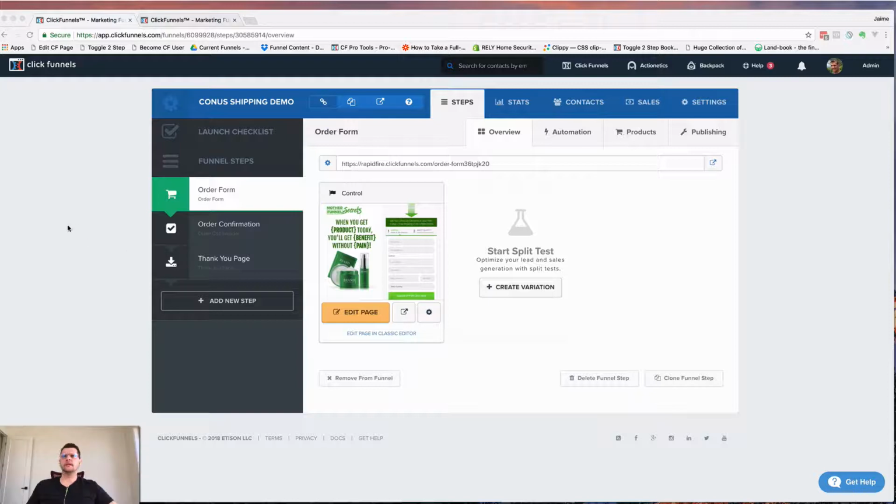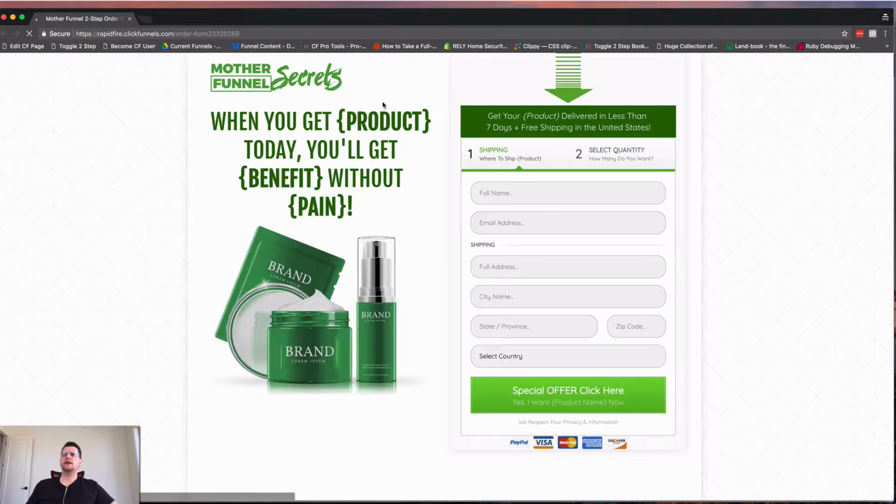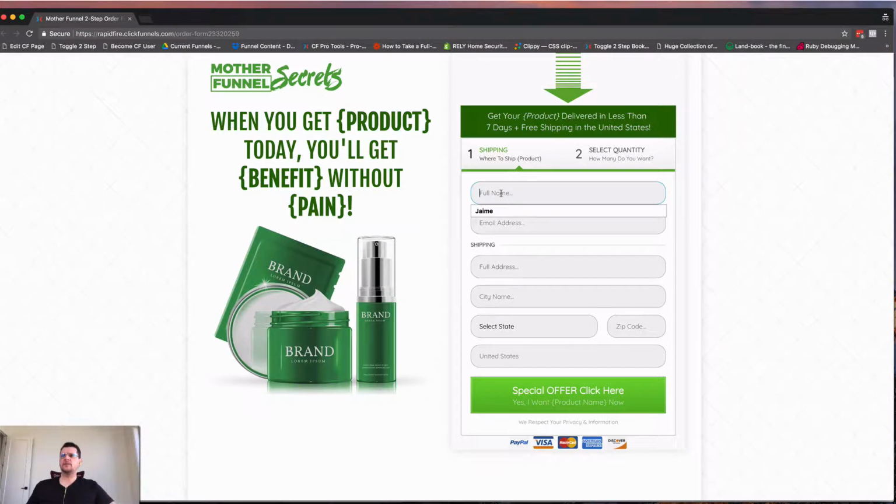So let me run through and show you real quick a demo of what this looks like. I'm going to pull up this order form that I built in another tab, and we'll just run through this real quick. This is just a basic template that's come straight out of ClickFunnels, and I've configured the products and set up the add-ons and all that stuff to work with this shipping.